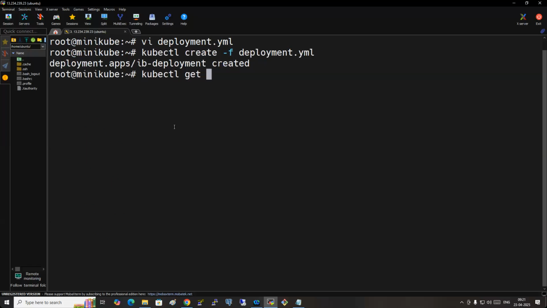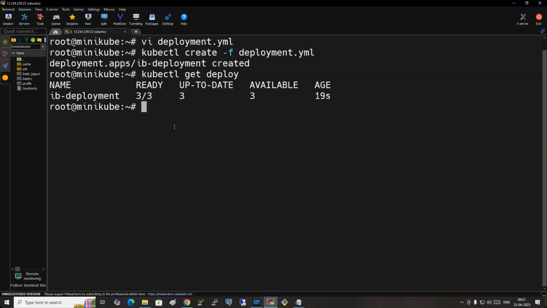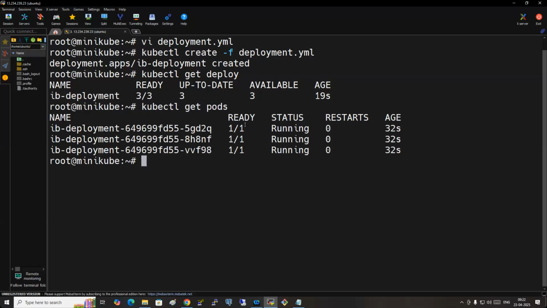Okay, now what is the command to get the deployments? kubectl get deployment. You can say deployment, or just deploy also. Here we have the name IB-deployment we just created. How many replicas are there? 3 replicas, and all 3 are available. If you want to see the pods, kubectl get pods.